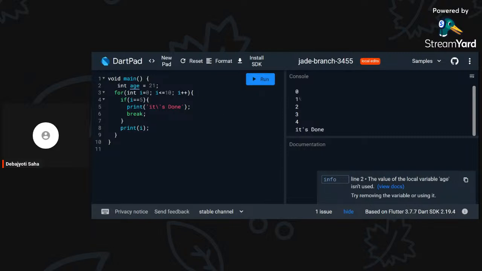you can see it has started from zero. After I post five, the condition has been met, it's basically done and it breaks out of the loop. And after that nothing is being printed. So that is break. Now let's try continue. If I run now, you can see 0, 1, 2, 3, 4, 5 is printed, it's done. After that the value has been skipped and the next value, 6, is printed. So that's a little thing to note about the difference between break and continue.